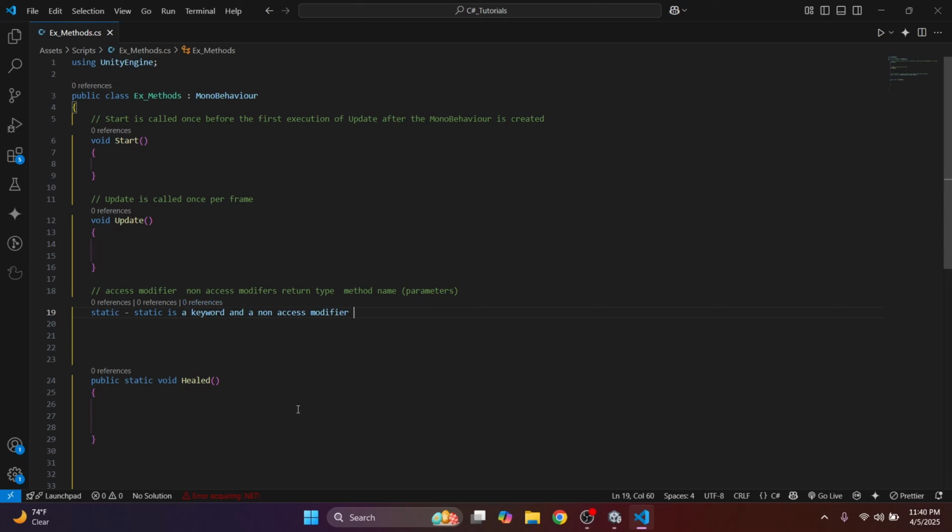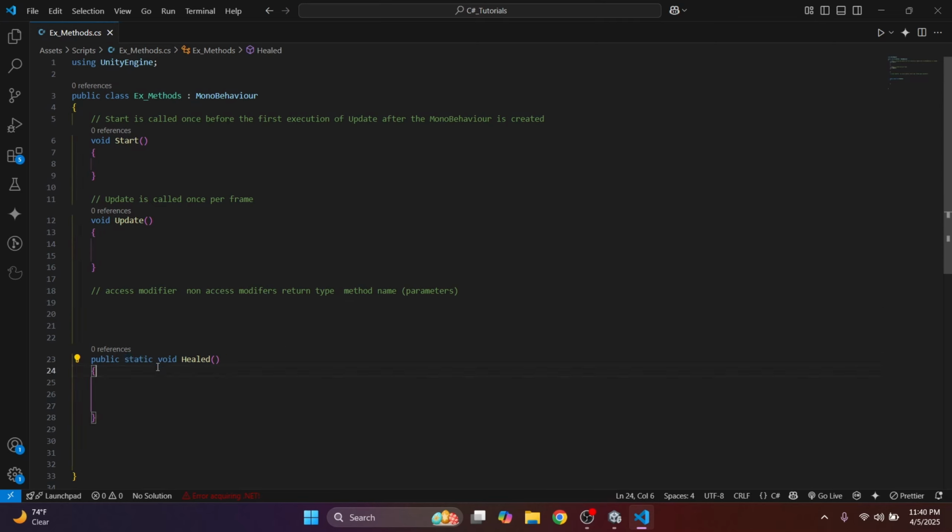So this static method, here we have used the static keyword. So it means that this method belongs to a class itself. Our class is ex methods. So this method belongs to this ex methods class. And in order to call this method inside any other script or any other class, we just give a class name. So here, assume that I am calling this method inside another class. We will see a proper example, but currently just understand this.